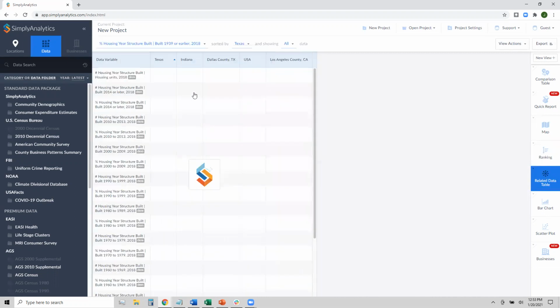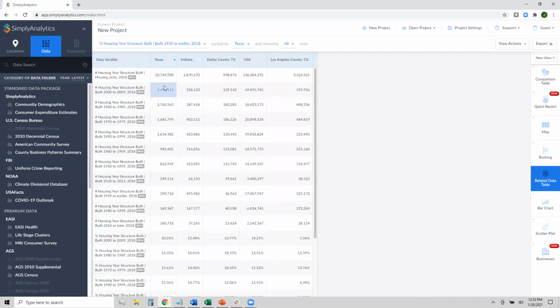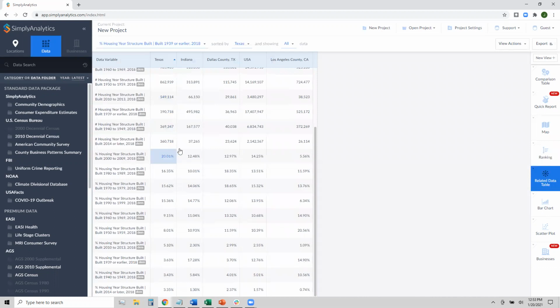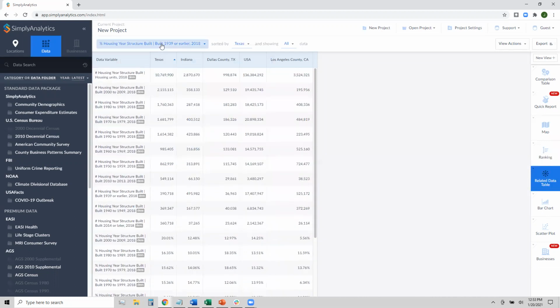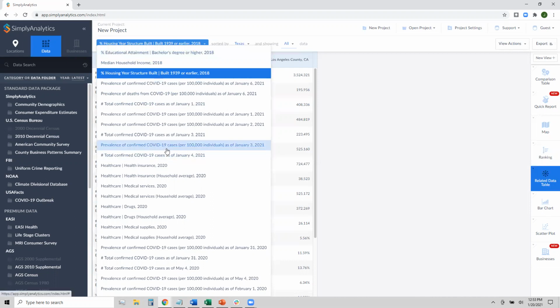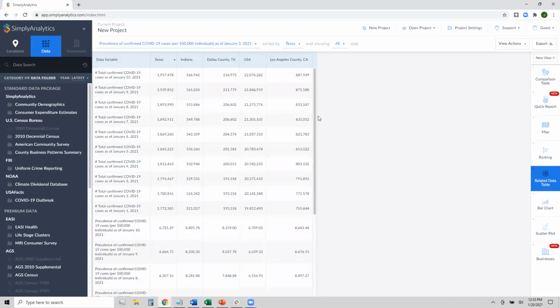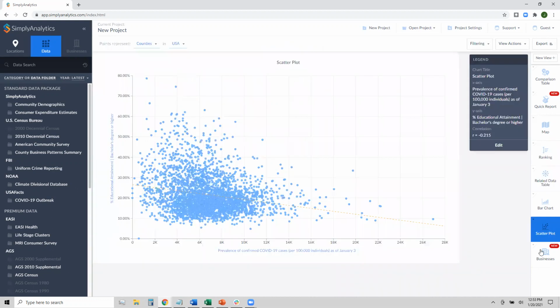So if we throw in housing built in 1939 or earlier, we present you with all of the years of housing structures that we have. We can look up the COVID data for a particular day, and this will throw in all the days. It's a really convenient way of not having to click on a bunch of data variables. We then took a look at creating scatter plots and bar charts. We created a scatter plot of all the counties in the US, with the prevalence of cases on the x-axis and educational attainment on the y-axis.